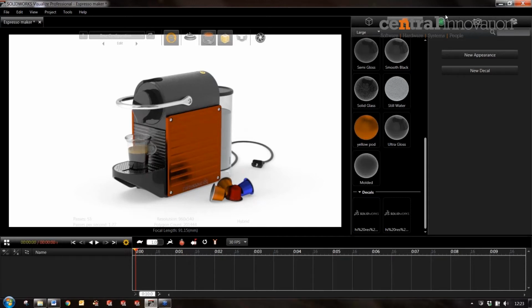Well, appearances and scenes, cameras can be set up differently as well. So we'll look at that also. So configurations are right on the top here. If I click this plus button, I can edit the name of the configuration. I'm going to call this orange. And so we have the orange configuration.